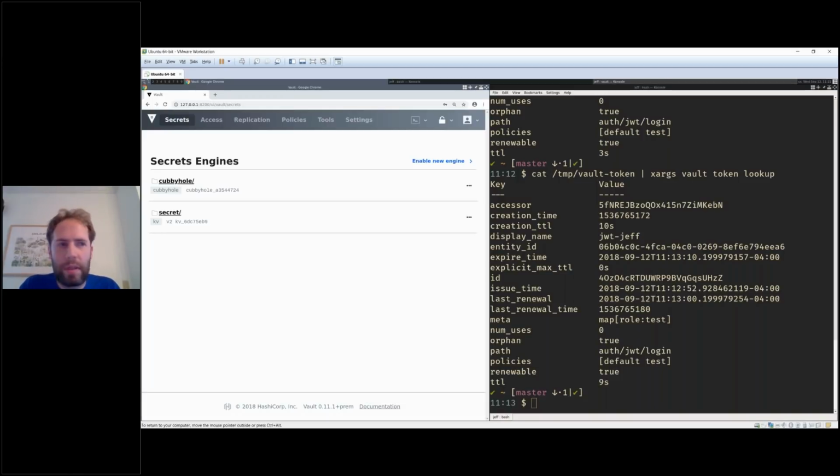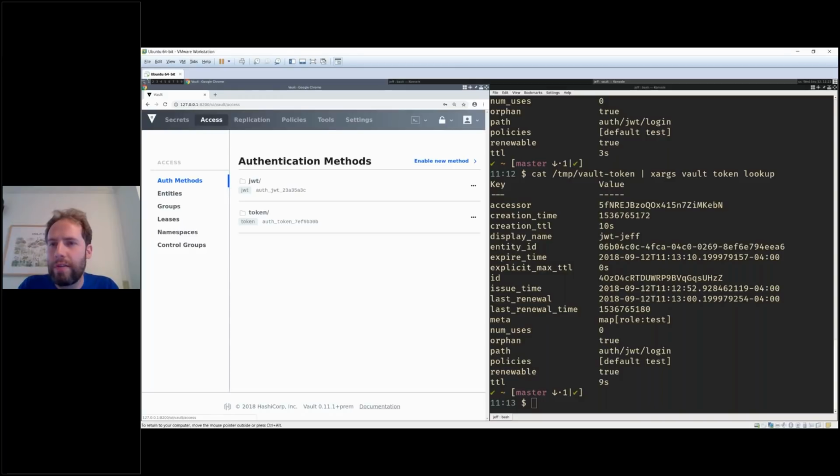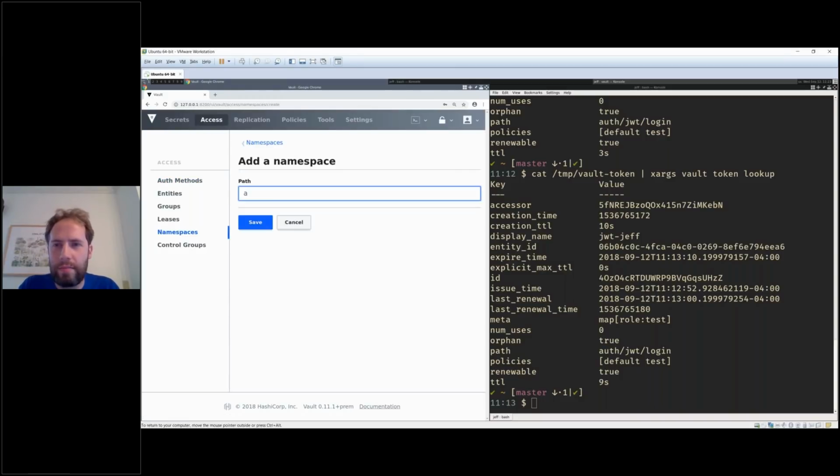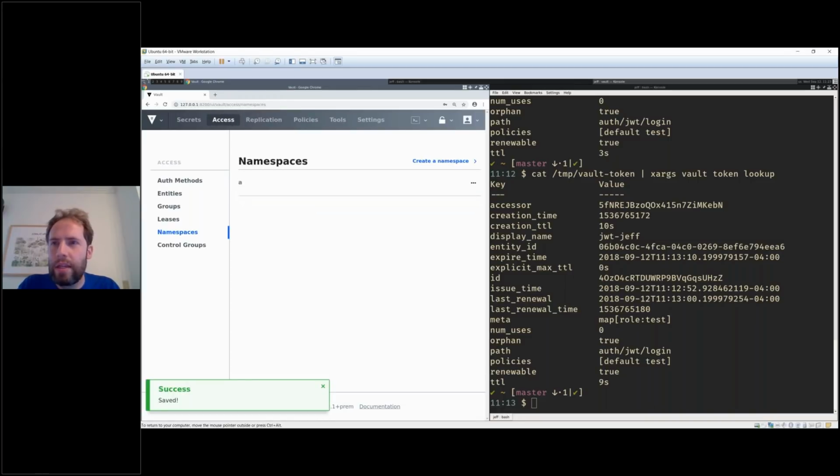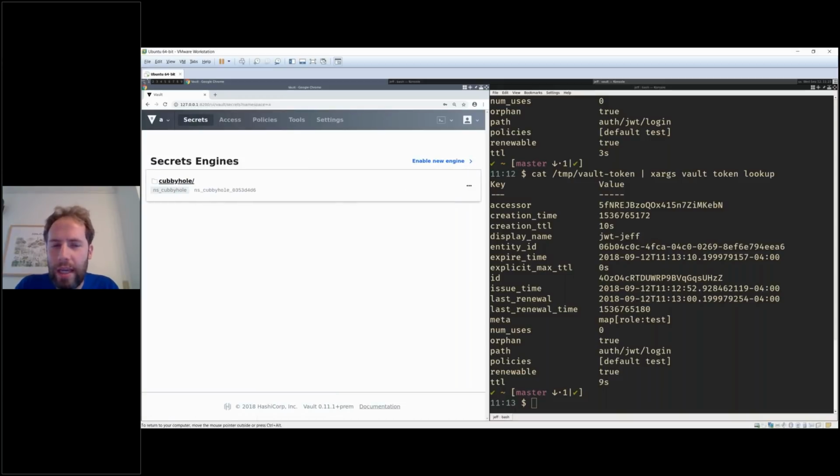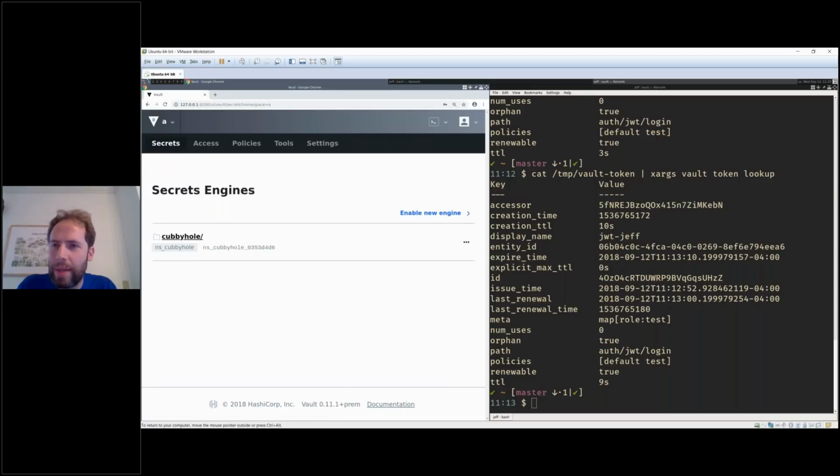So the first thing I'm going to do is create some namespaces. Over at Access, Namespaces, I'm going to create a namespace. I'm going to call it A. Very easy. So now I can switch this namespace. We notice that there's a new secret engine. You can see it has NS cubbyhole, I don't know how much bigger I can make it, but it has NS cubbyhole as the type instead of cubbyhole because it's the namespace specific version.